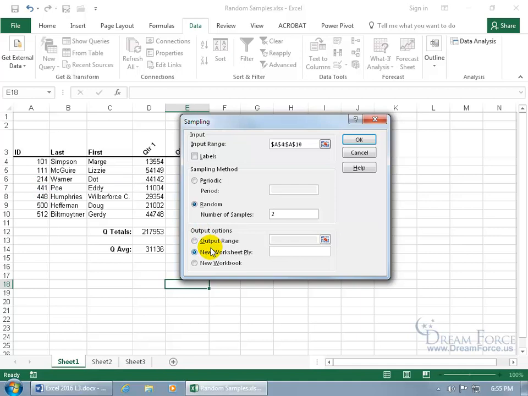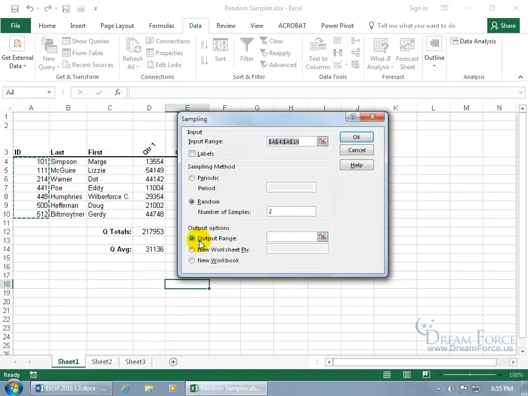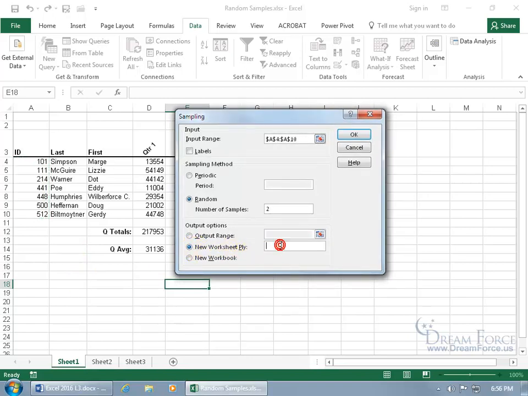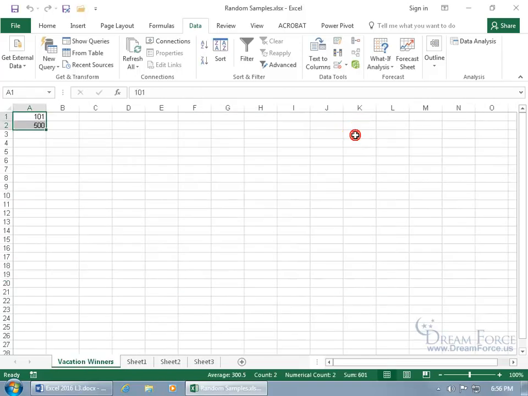And then down below, the output range, select that if you want to go ahead and choose a range somewhere within the same worksheet, or if you want it on a new worksheet, go ahead and give it a name. Vacation Winners, or you could do a new workbook. We'll keep it new worksheet and click OK. Hey, there we go, it's right there, and down below, the name of the worksheet, Vacation Winners.